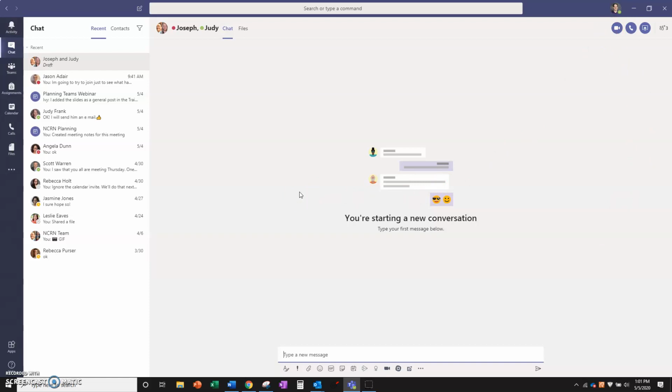Again, it syncs with your phone, so you can have the same chat going on your phone if you're away, and it just allows you to have fast, quick conversations without going to email or even leaving the screen you're on if you want to. And that is the chat function in Teams.